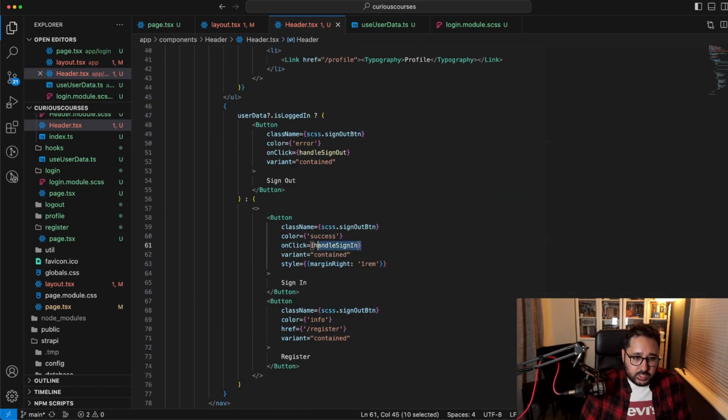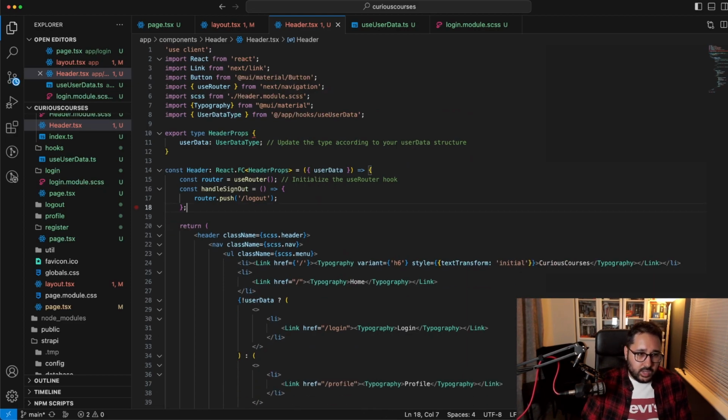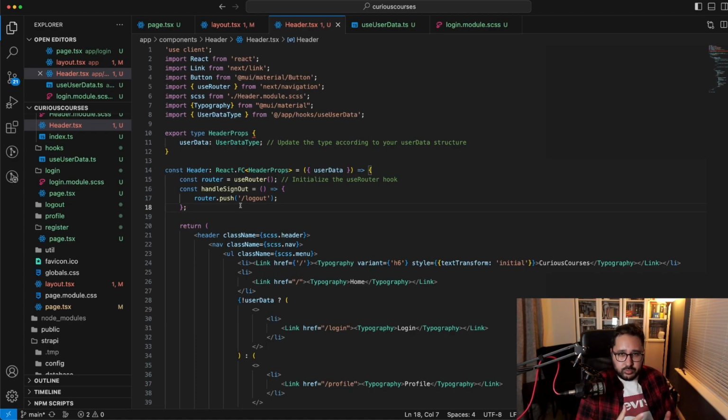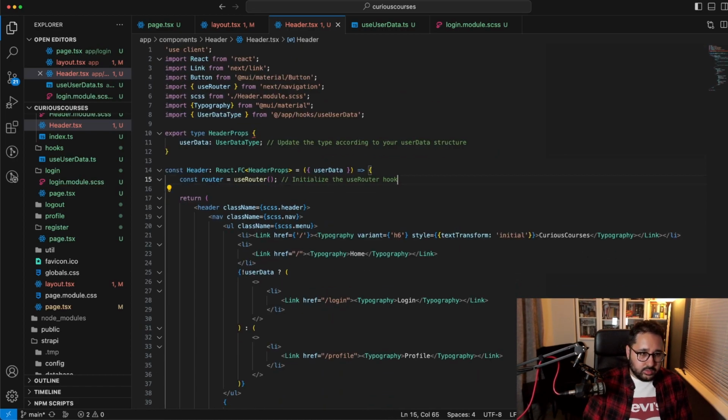We could actually simplify this. We could just say href and login, and then we can get rid of this sign-in handler. The sign-in handler was more there for future proofing, so if you needed some more signing in functionality, you could have that. Handle sign out, we could probably give the same type of treatment. So we'll have logout here. We can just delete that. We don't need it. And we also don't need that.